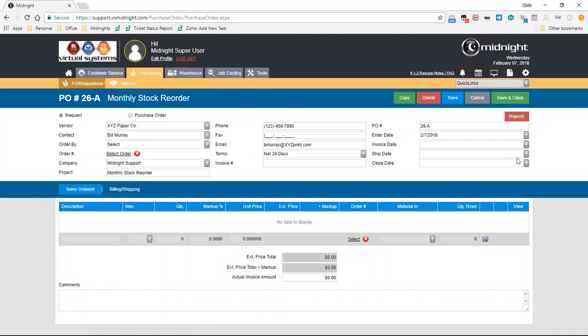We also have the invoice date and ship date, which are simply information bits to show on the documentation itself, and the close date, which marks your purchase order as closed or completely resolved. If you mark your PO as closed, the way to open it up would be to simply just delete the close date.